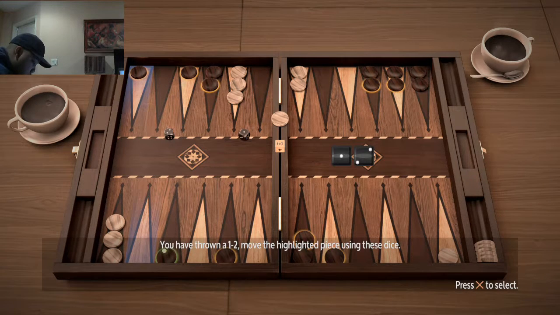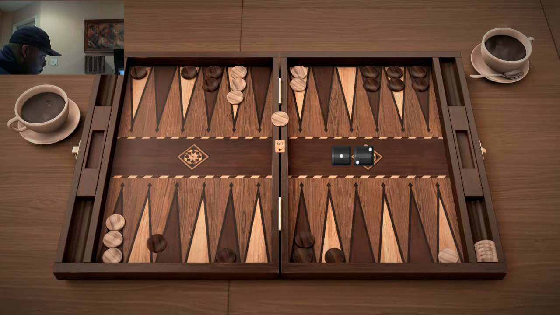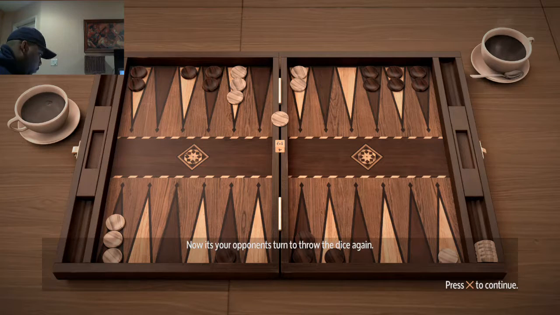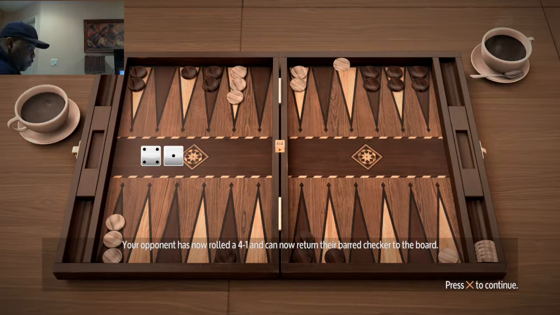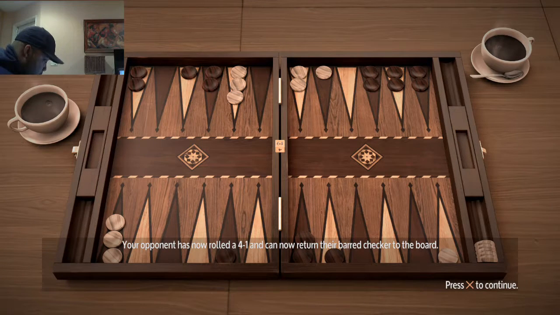Throw the dice. You have thrown a 1 and a 2. Move the highlighted piece using these dice. Now it's your opponent's turn to throw the dice again. Your opponent has now rolled a 4-1 and can return their barred checker to the board.